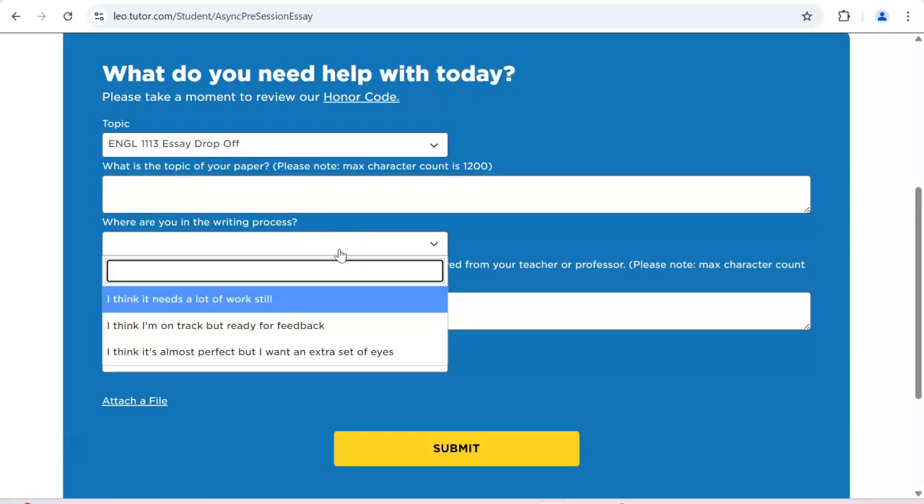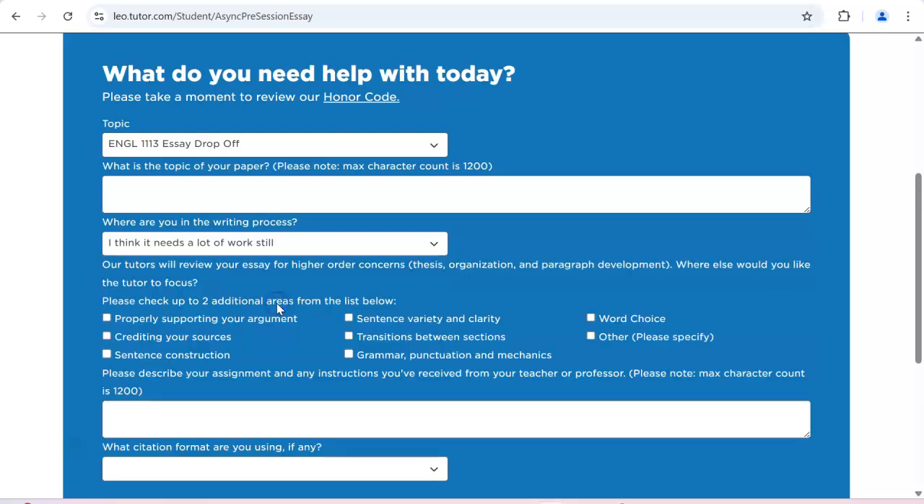And then this third one is, where are you in the writing process? So you have a couple of options. This first one, saying I think it needs a lot of work still, is for when you're towards the very, very beginning. Like you've just started writing, or you have a very rough draft. And so when you do that, a bunch of other options are going to come up, and it'll ask you where you want the tutor to focus.